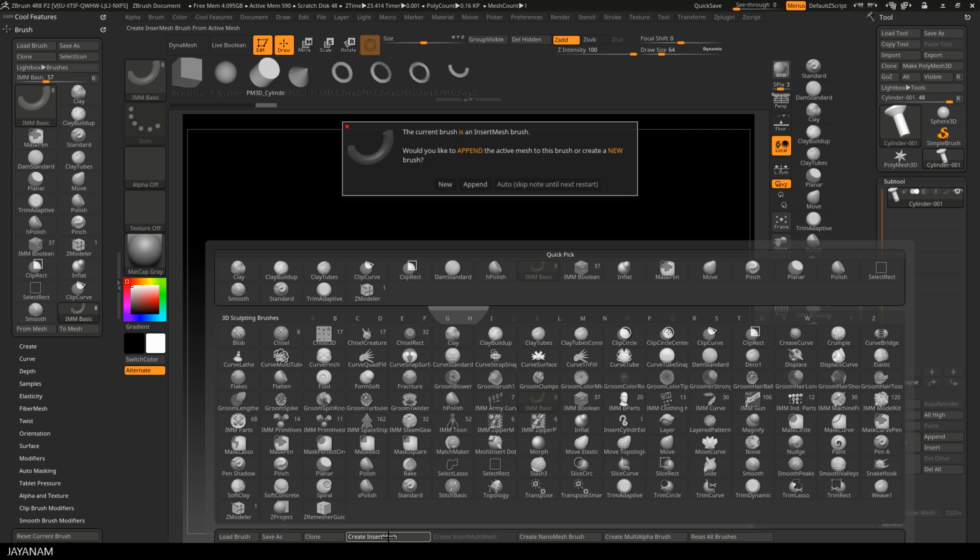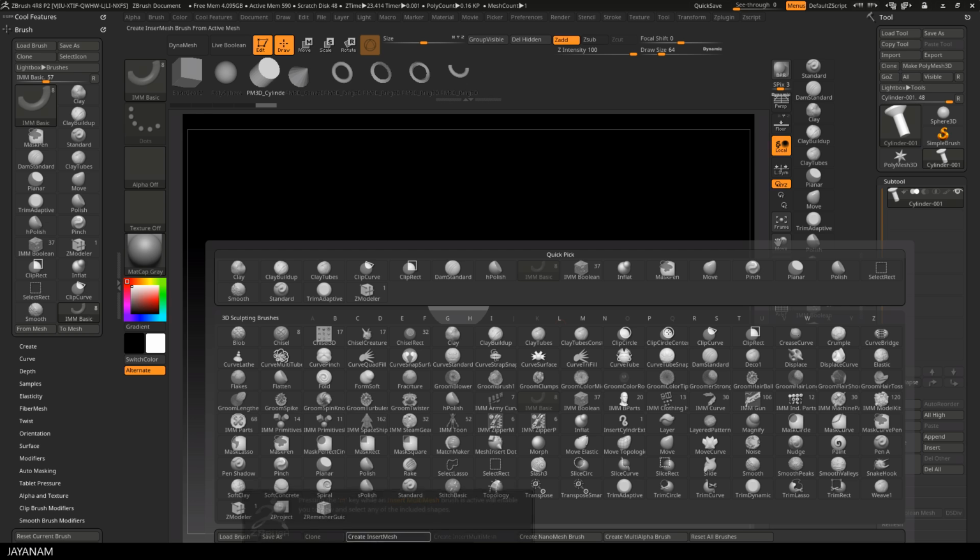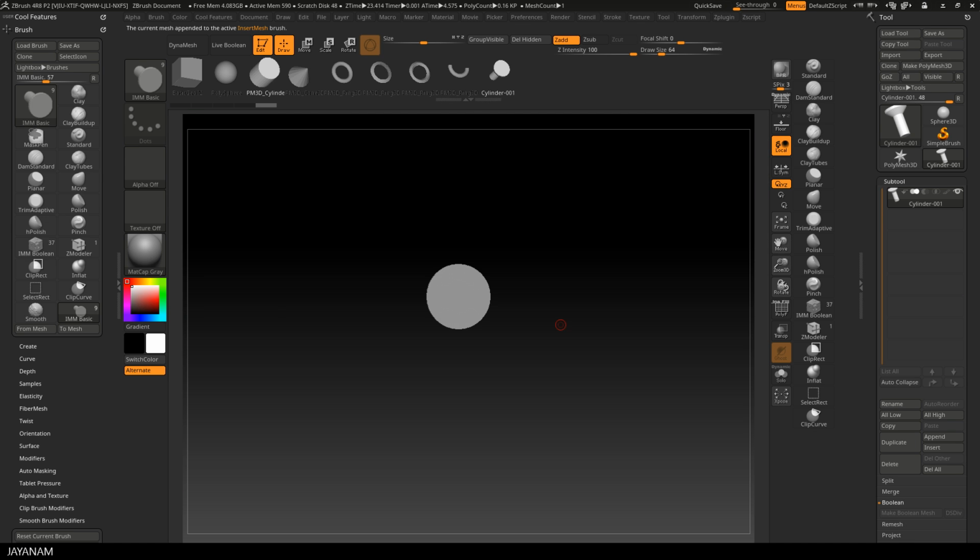Then I open the brushes and choose Create Insert Mesh, press Append, and now the screw is added to this IMM Basic brush.